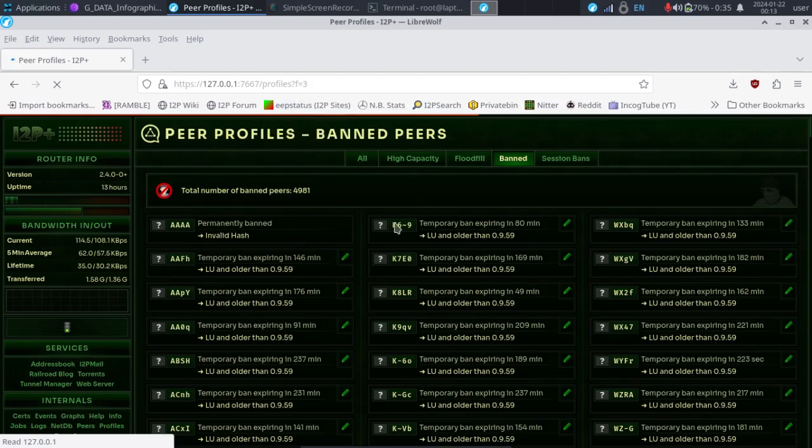attempts. So if someone is running a modified router, so some of these say older, this one says an invalid hash, so different behavior that doesn't match what an I2P router should be doing on the network could get that router temporarily banned. And if repeated behaviors come on, that could cause a permanent ban. As you can see, this one has an invalid hash and is permanently banned.